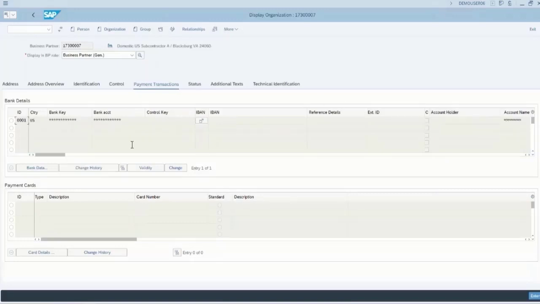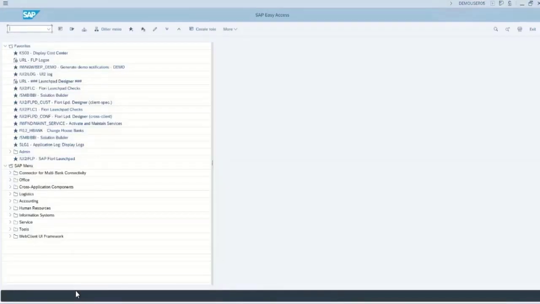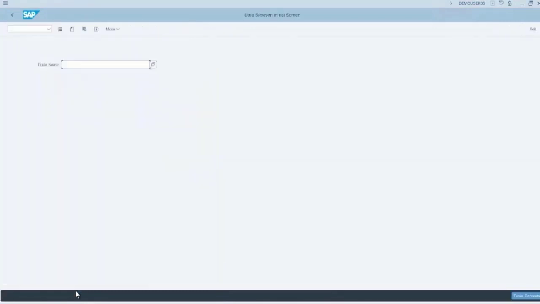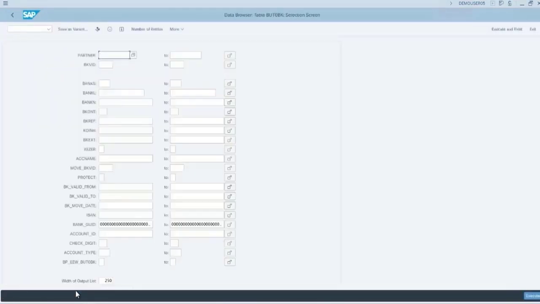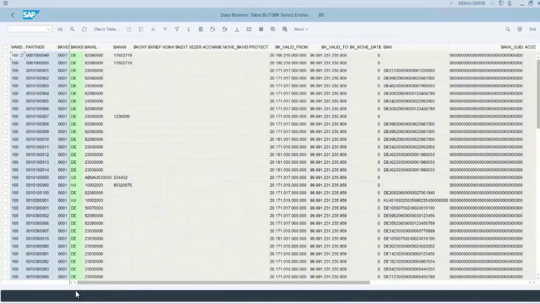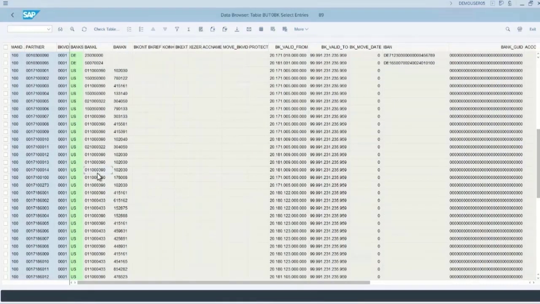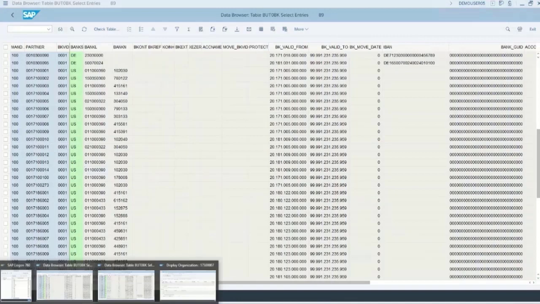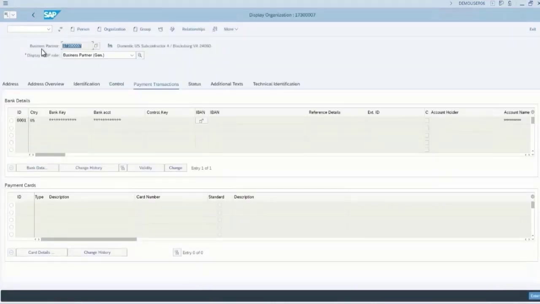Let's try looking at this same data as a finance user, Demo User 5. The first thing we'll go ahead and do is try to display this table again. So now you can clearly see the bank key and the bank account number and the account name up here, because we are logged in as Demo User 5, who is a finance user, and he's allowed to see this data.